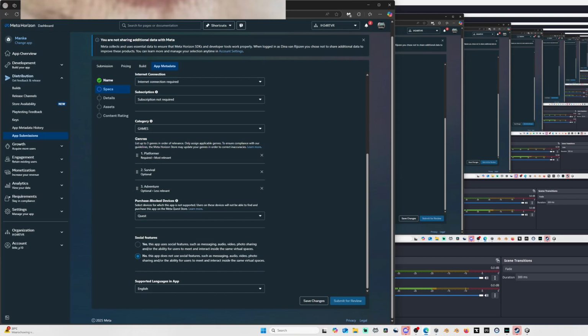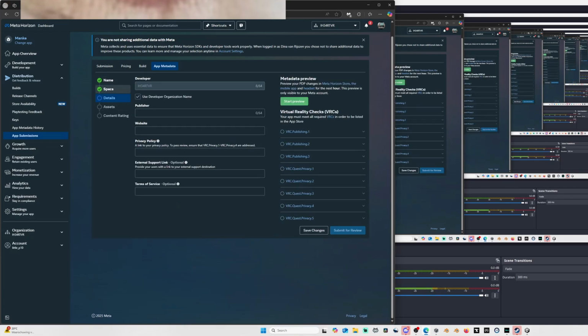If you have social features in your game, like talking to each other, which you probably will, you want to put yes on, but otherwise you just put it on no. I don't know why you wouldn't have that. Maybe if your game is a single player game though, you put this on no. Now this one should also be checked if you have done everything.